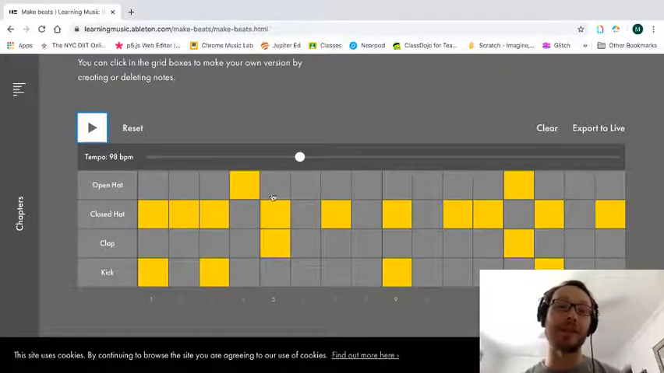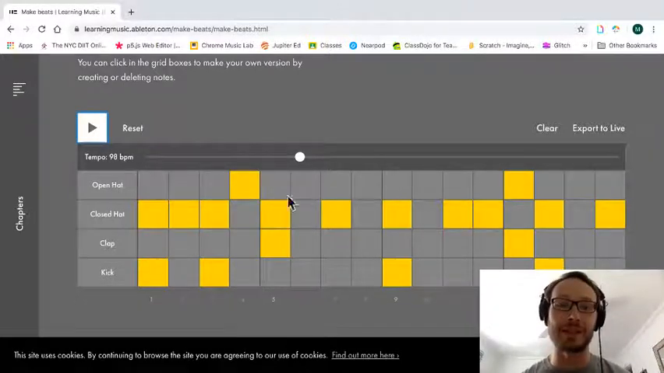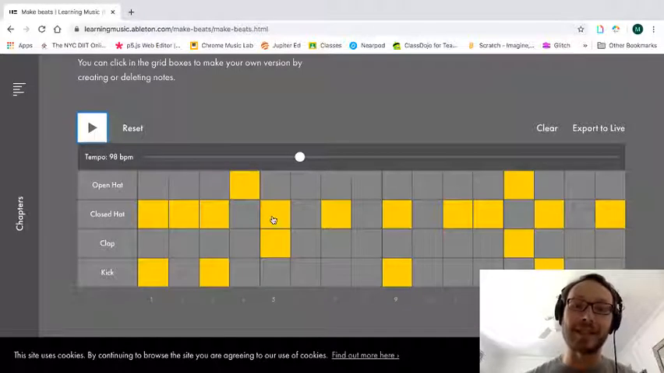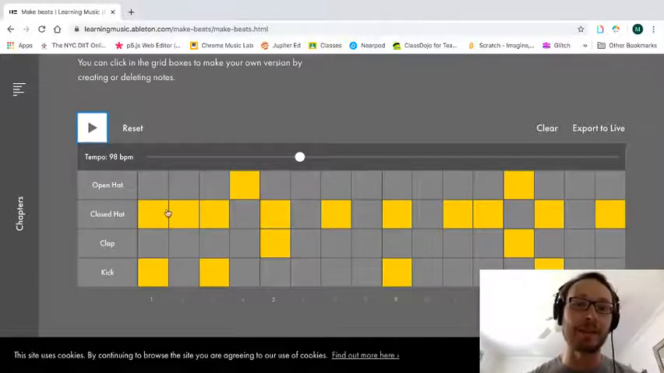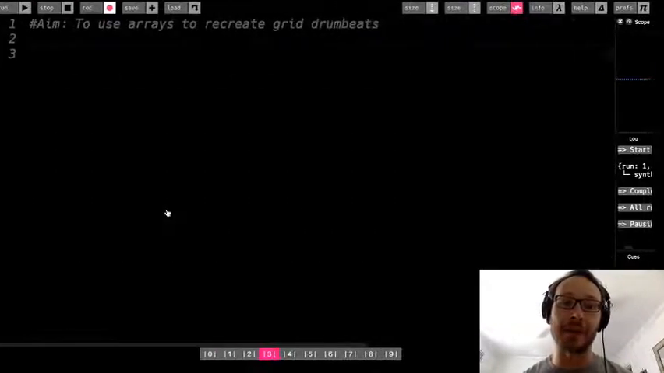But what we're going to do now is I'm going to take this drum beat I just made in this grid, and I'm going to recreate it in Sonic Pi using a similar method, but we're going to use arrays to represent all the different beats as opposed to this grid setup. Okay, so I'm going to go back over here to Sonic Pi.